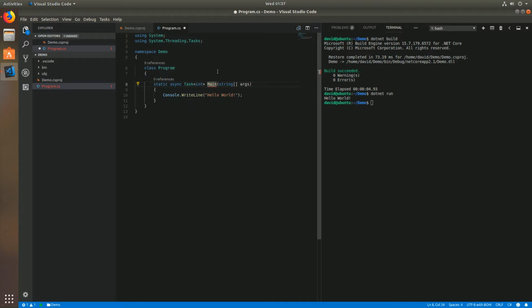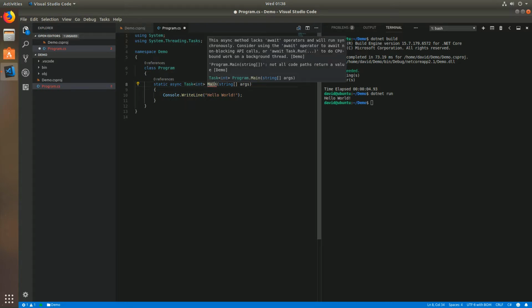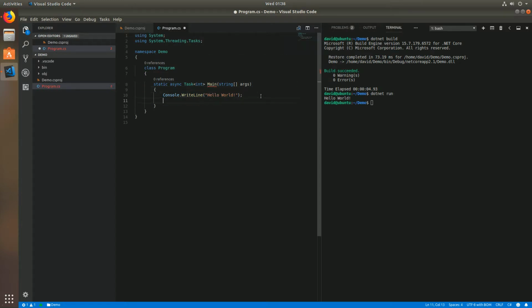So we can see there's another problem in main. Of course this method is now required to return an integer asynchronously, so we can just do that by adding return 1.